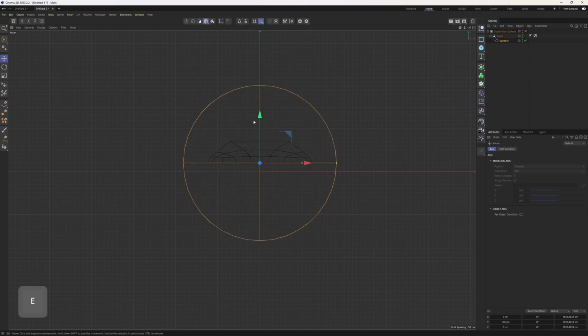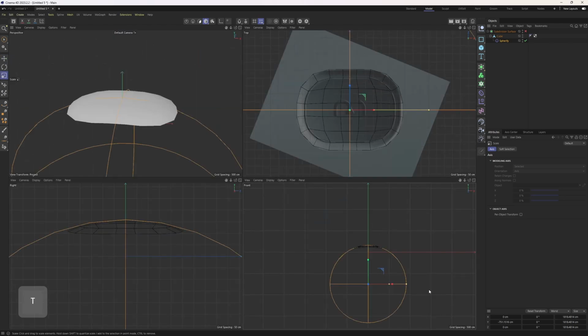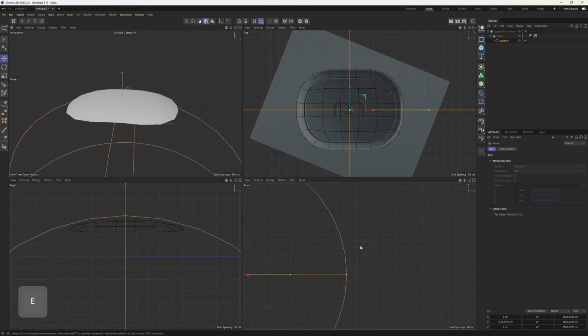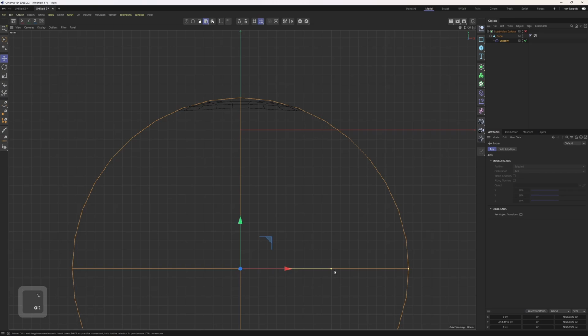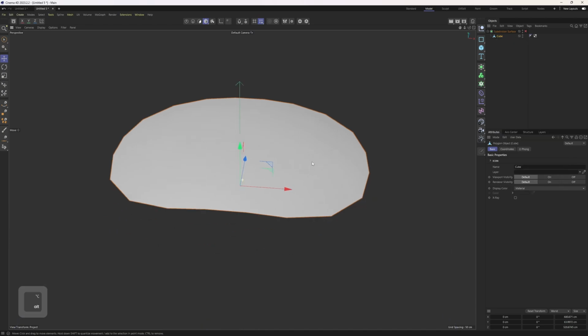I will make it larger. Then we don't want to change the scale too much. So something like that will be enough. Then we can increase the strength of this deformer by moving that point. And here we go. Now the surface will be perfect. I'm gonna right click on my object and click on connect objects and delete.